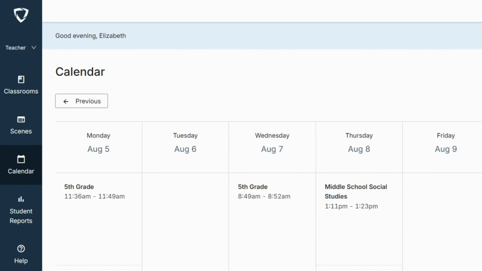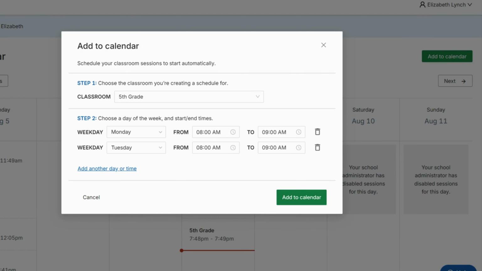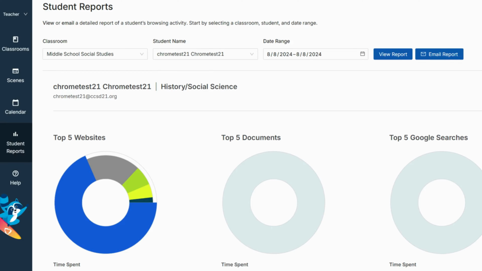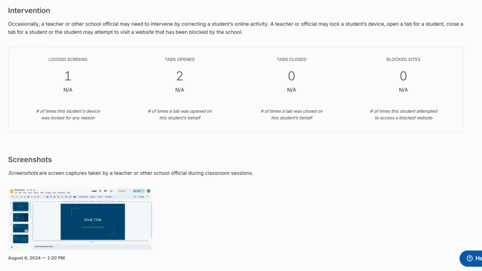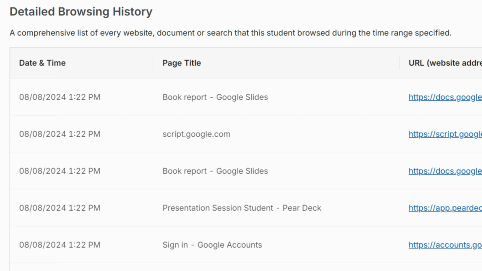The calendar page allows you to see past active sessions as well as schedule upcoming ones. The Student Reports page has a summary similar to the email we saw before. It has intervention information and the screenshots captured. It also has the student's browsing history for the date range you chose.